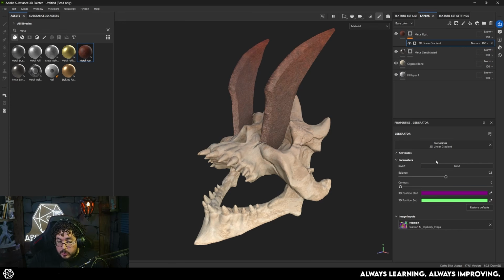The next generator that we can use is this one. It's a very simple one. It's called the linear gradient, and it's literally a linear gradient from top to bottom. But we can also change the position, and this is where things get interesting. Can you see these colors right here, this purple and this green? These represent the colors that we normally have on our objects.